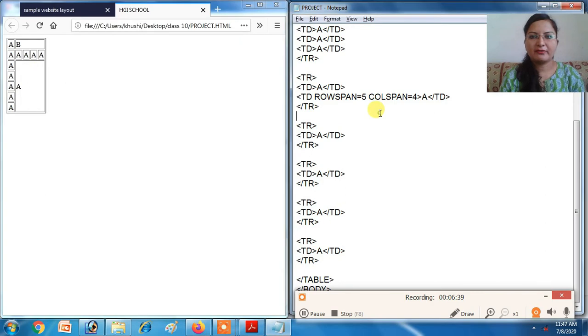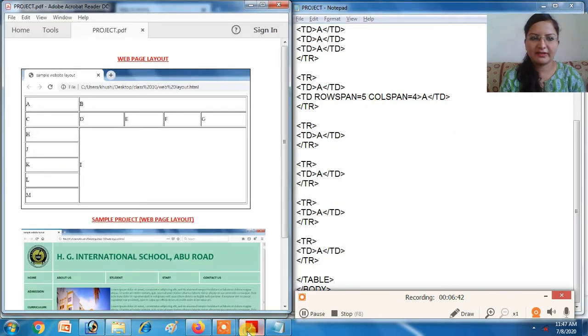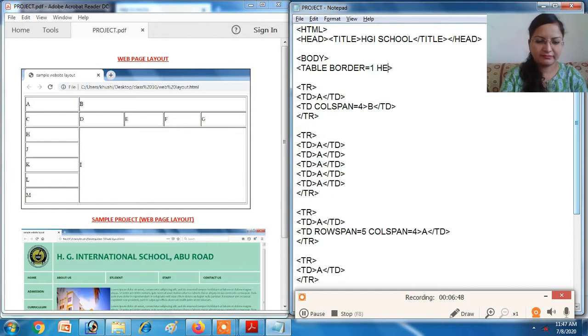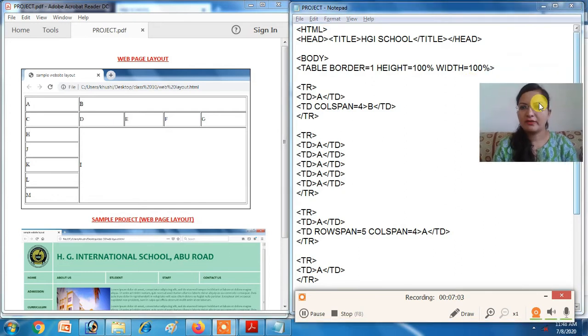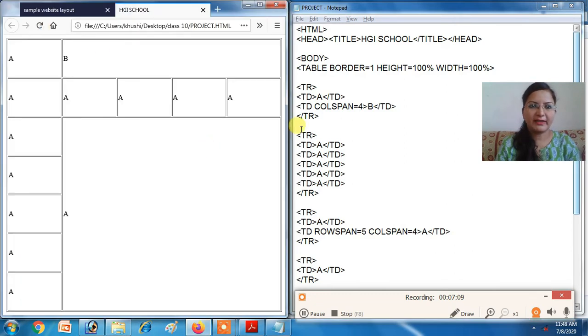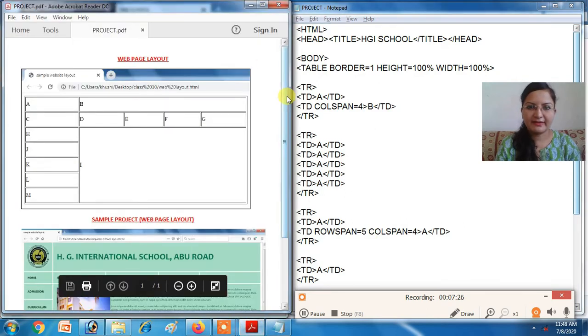Now you have to increase height and width. You can see height and width is increased. So in the table tag you write height equals to 100%, width equals to 100%. When you write it in percentages, it will automatically set according to the width of the web page. I hope you have understood this. Now we have to fill the data inside it so that we can make a nice web page.